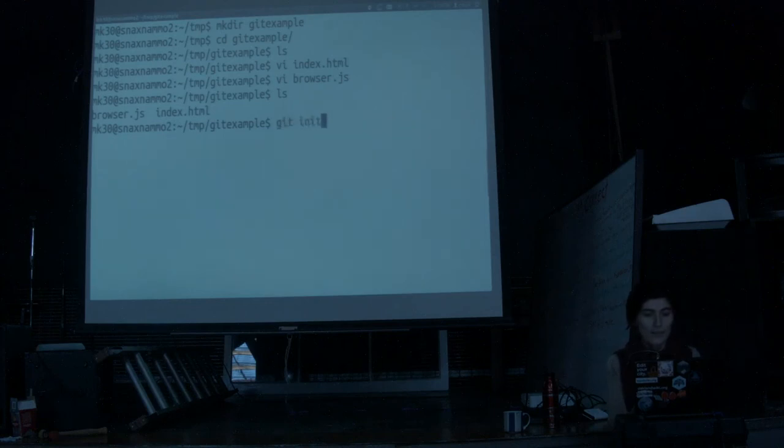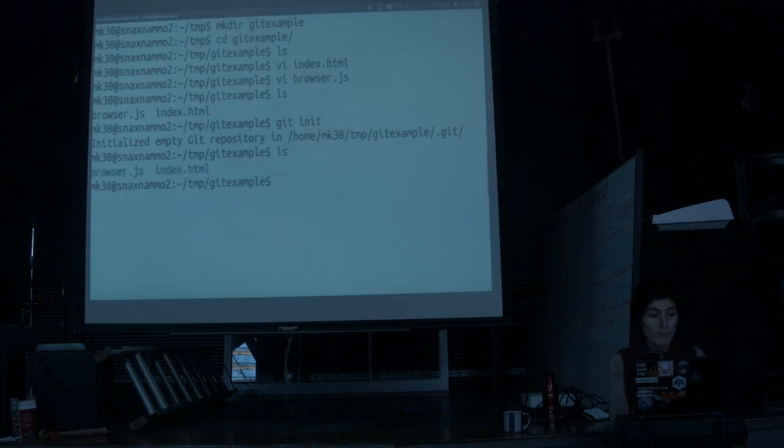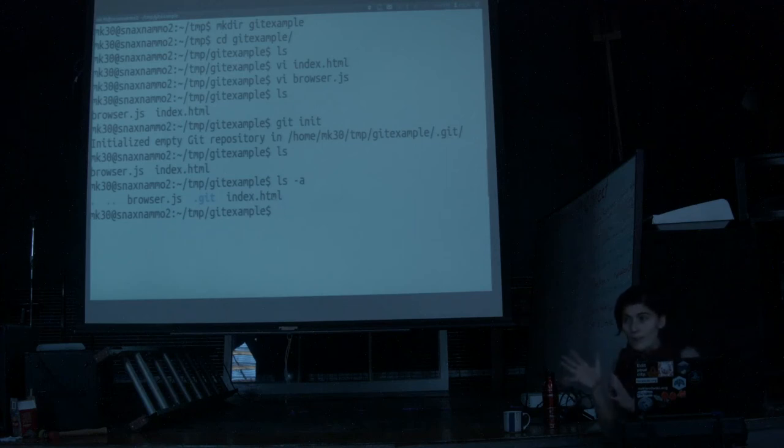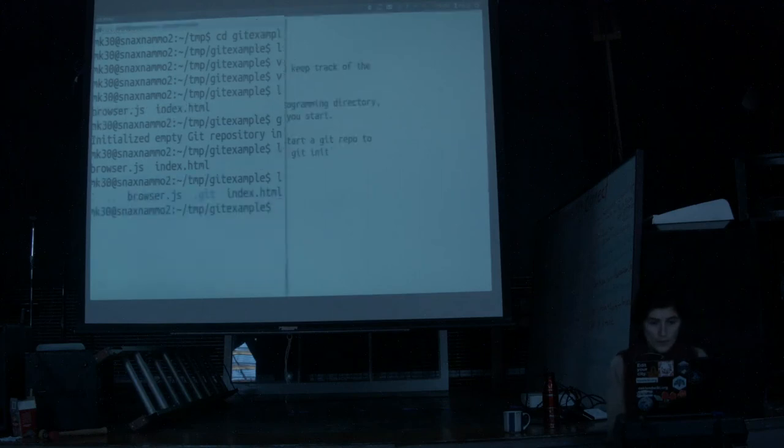So what I do is git init. And it says initialized empty Git repository. The Git repository is a hidden directory in your directory. So if you type ls, you won't see it. But if you type ls -a, there it is. So it's always sitting there in the background, hanging out. It's specific to this directory, so it's for keeping track of what's going on in this particular directory. That's why it's nice to separate out your different projects into different directories and keep track of them in separate Git repos. So that's just the first thing.